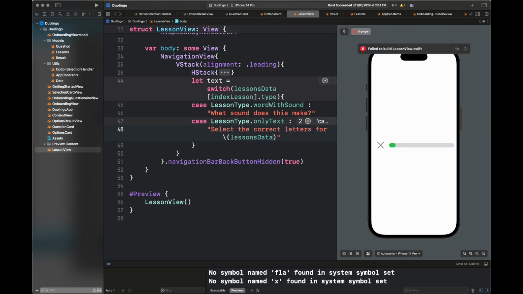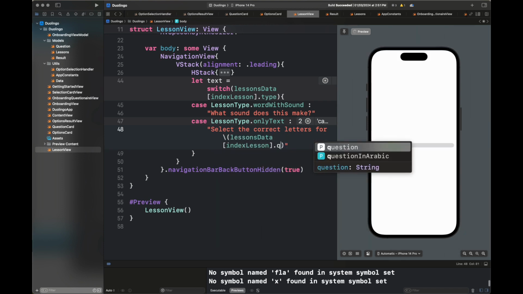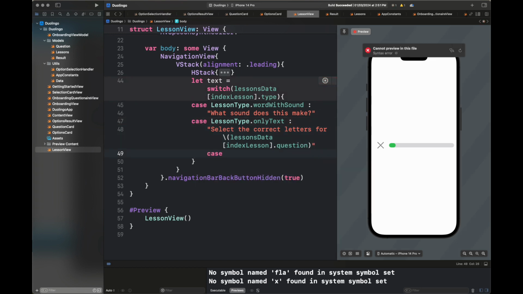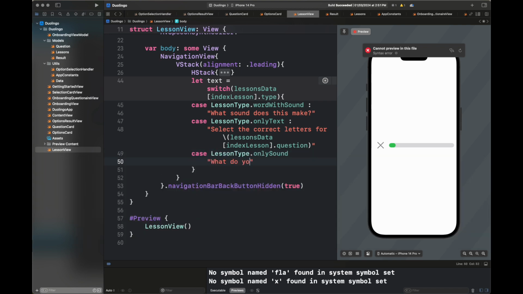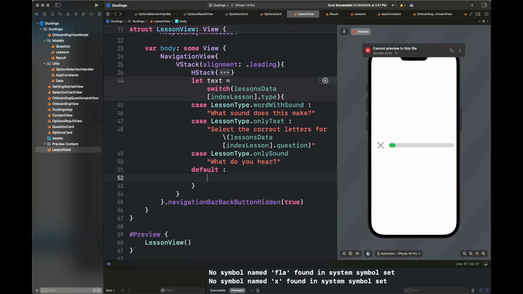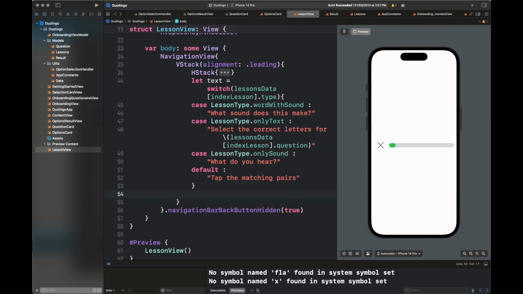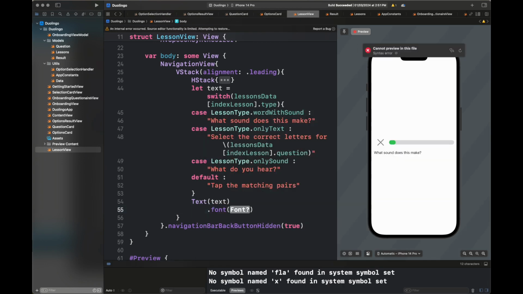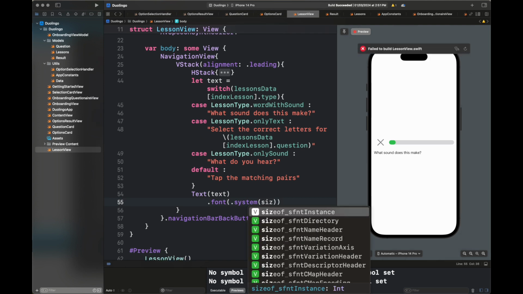So lesson type dot only text is going to print this: select the correct words for the word which is picked from this question. Next, two of the other cases are going to be handled, and we are going to see here that with only sound, what do you hear is going to be printed as a question, and then tap the matching pairs for the lesson type of matching pairs. I haven't handled the matching pairs up till this point. I'm going to cover it inside the next part.